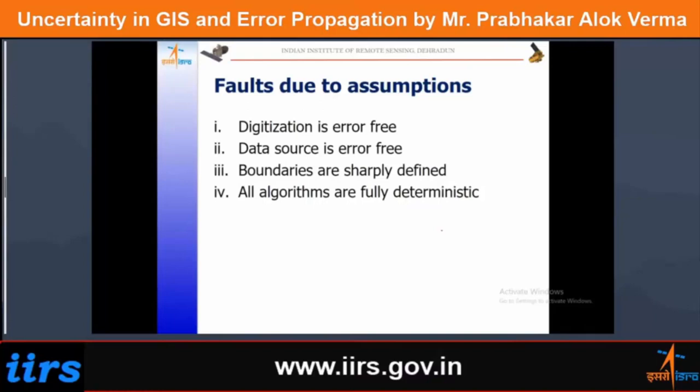So let's modify the sentence. Boundaries are not sharply defined in case of natural phenomena, but in case of man-made phenomena, boundaries are well defined, but because of different factors, look angle, shadow, atmosphere, mixed pixel, identification will not be very much proper.